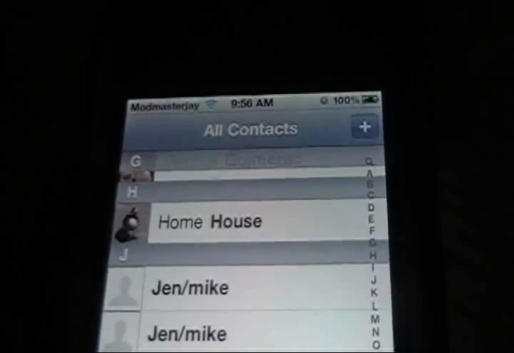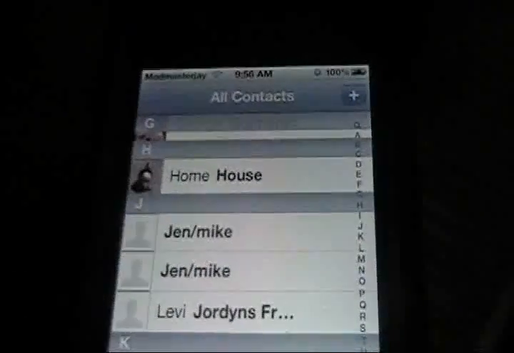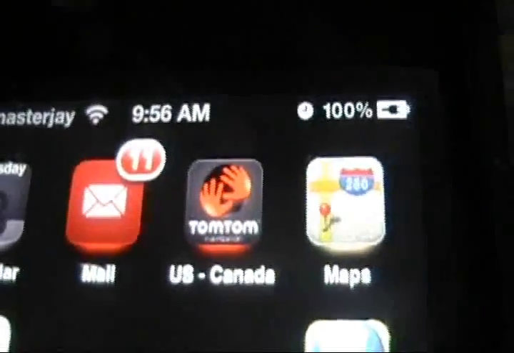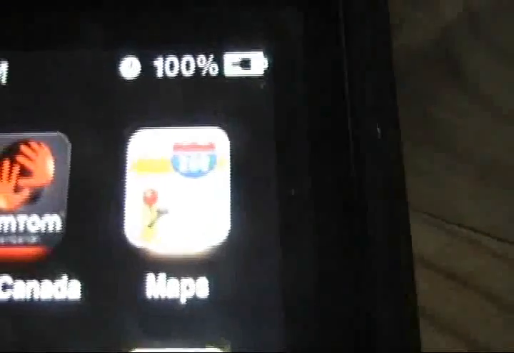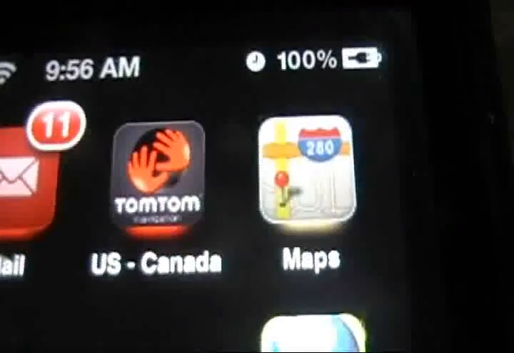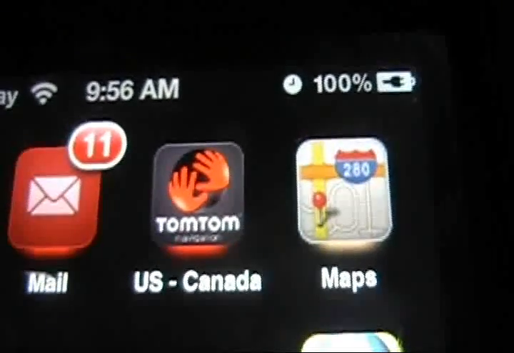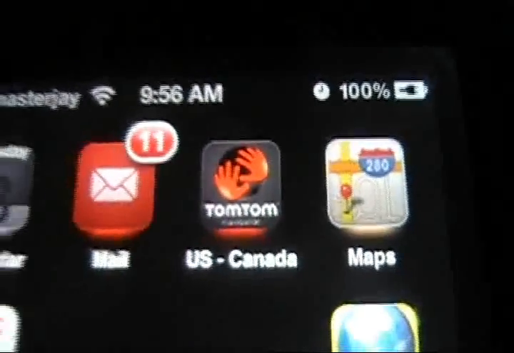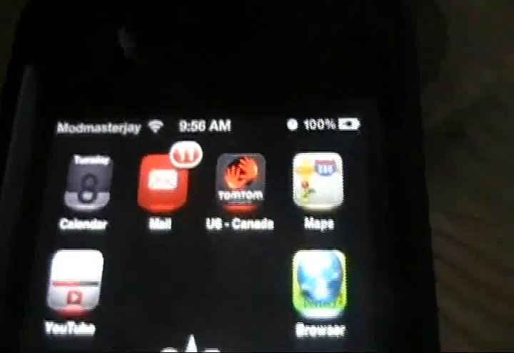Navigate from Maps is used with TomTom. You can go into your maps, and whatever location you pick, you can have it integrate right in with TomTom. So that's a pretty cool one to have.